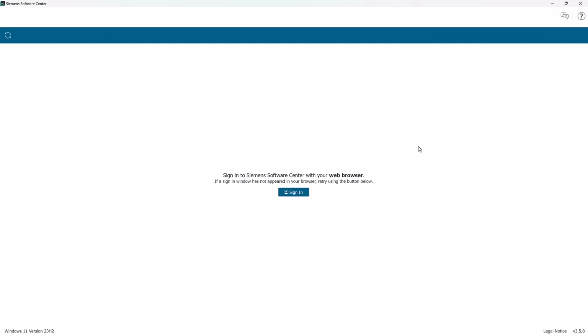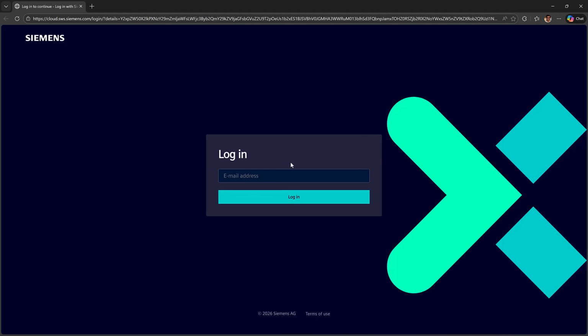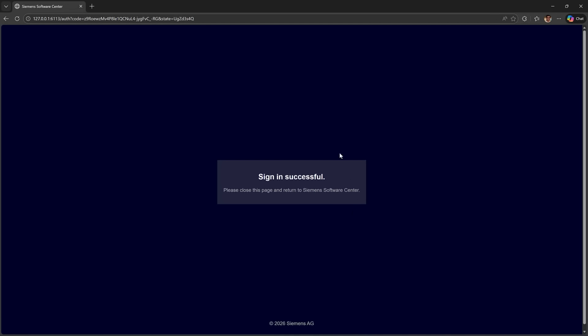To start using Solid Edge, the user starts by installing the Siemens Software Center application. Here the user keys in their email ID, which has been assigned to the product, and they can now access Solid Edge.